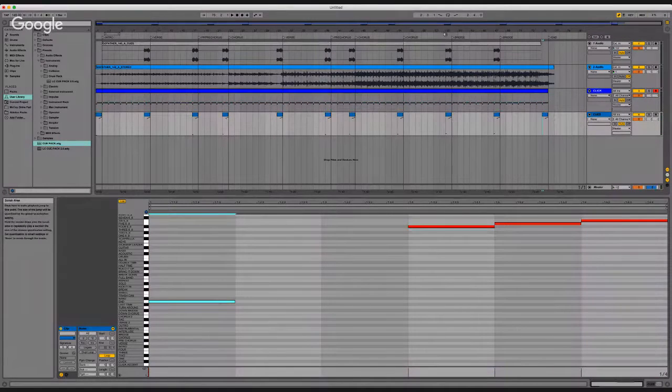Cool, so now all those are edited. So if I hit play, Bridge, 2, 3, 4, 5, 6. My new cues are there.